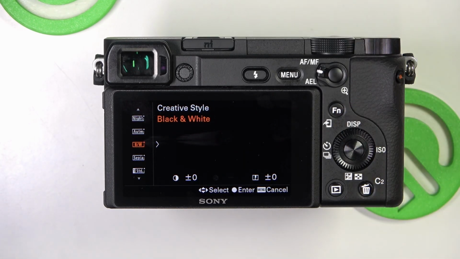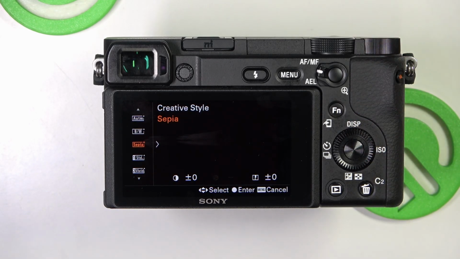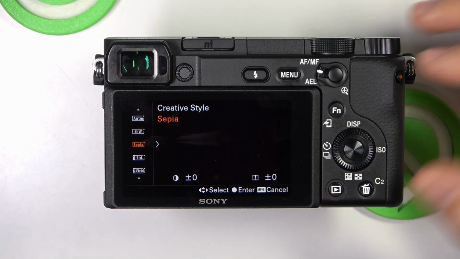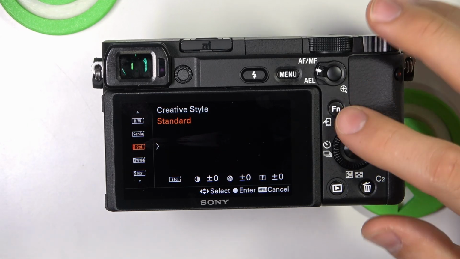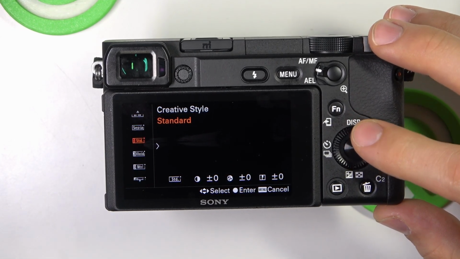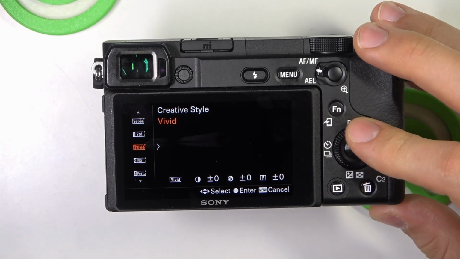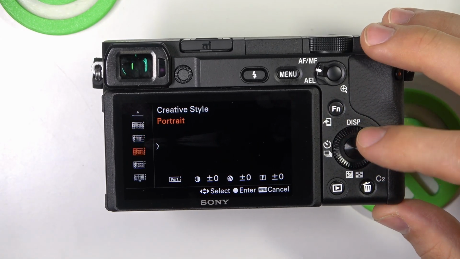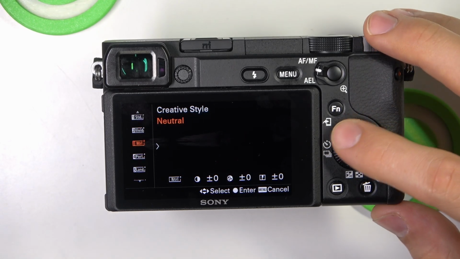Black and white, it just converts the image to black and white. Sepia, it's like vintage photos mode. Standard, so balanced setting for general use. Vivid, so boosts all colors for vibrant images. Neutral reduces color saturation for a more natural look.